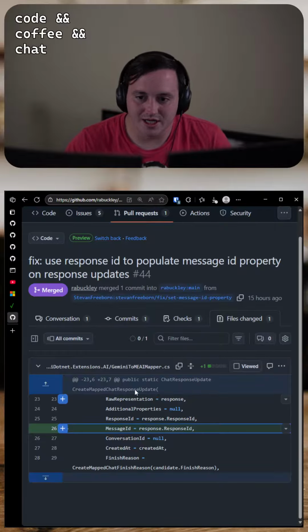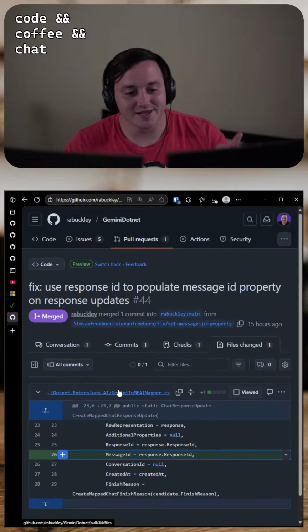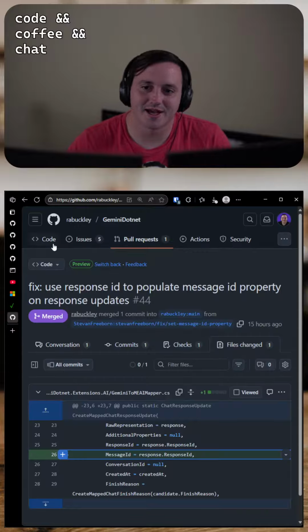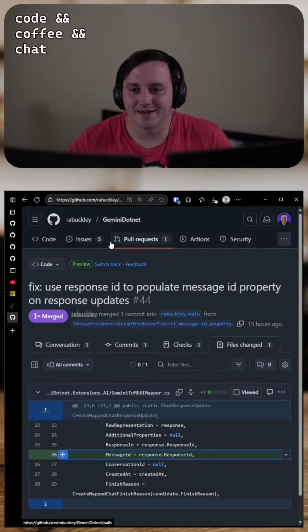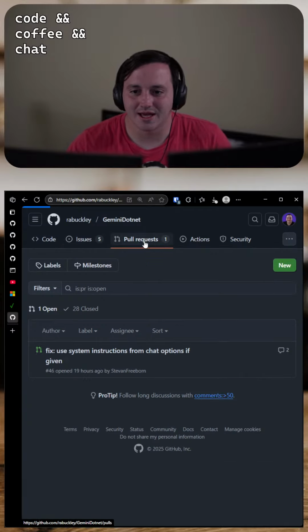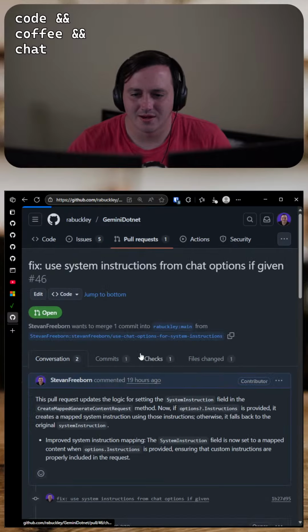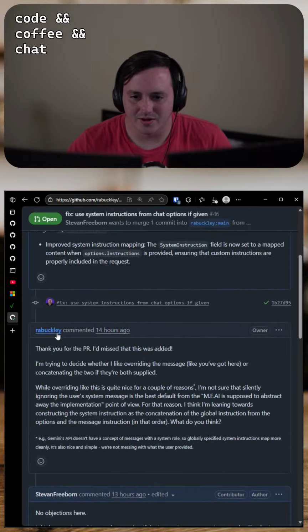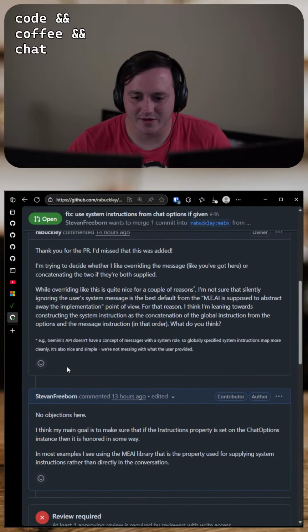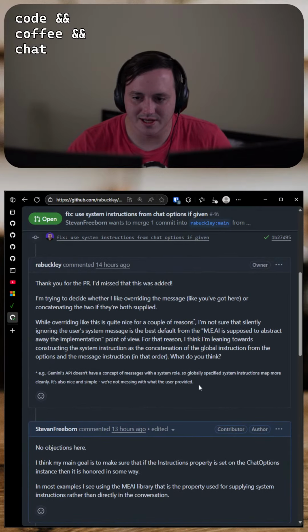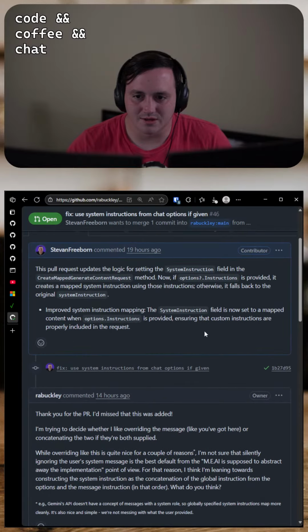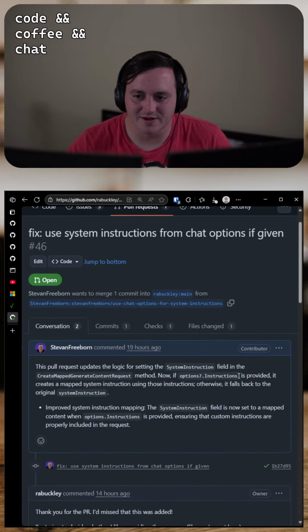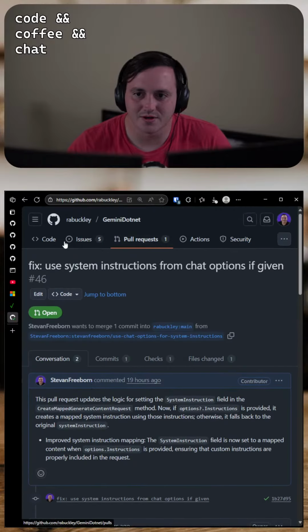So that one got merged in. So now I'm officially a contributor on Gemini.net. And then the other one, it sounds like the maintainer or the owner of this repo is waiting. It seems like he has some other ideas that he might want to implement. So we'll see if this one gets merged in, or if he fixes it in some other way. But I think this will get addressed at some point in the future.